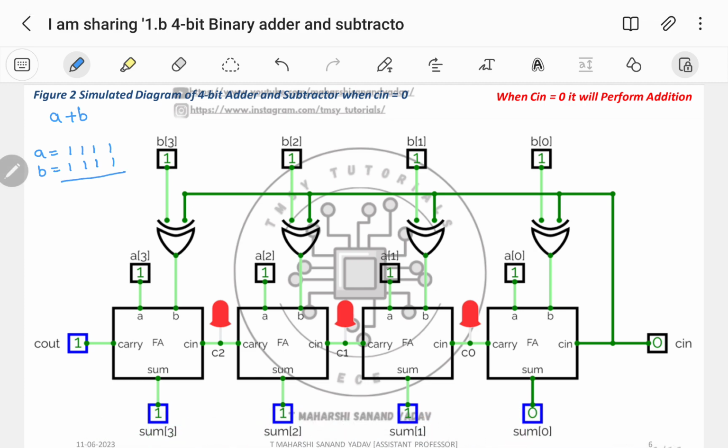So see here, 1 plus 1 is carry 1 sum 0. 1 plus 1 plus 1 is carry 1 sum 1. Again, same, 1 plus 1 plus 1 is carry 1 sum 1. Here also carry 1 sum 1. This is sum, this is C out. So C out should be 1. Okay, we got C out as 1. This is sum 3, this is sum 2, this is sum 1, this is sum 0. So it is 1 1 1 0, which is for C input equal to 0. So it is performing the addition operation.